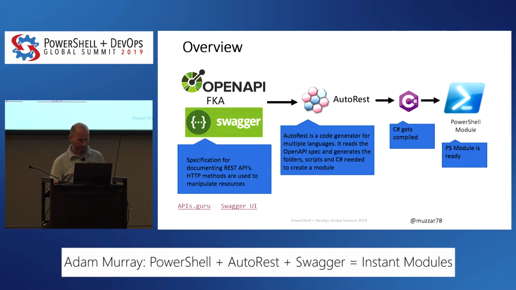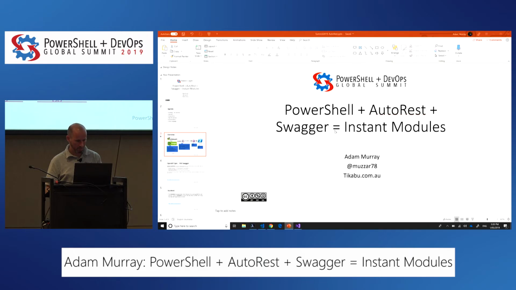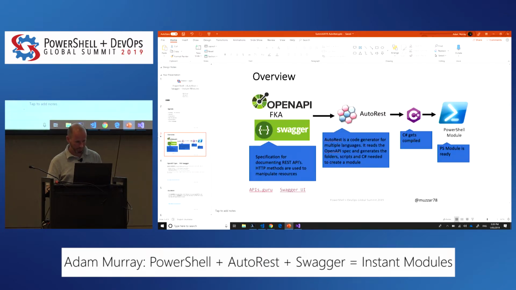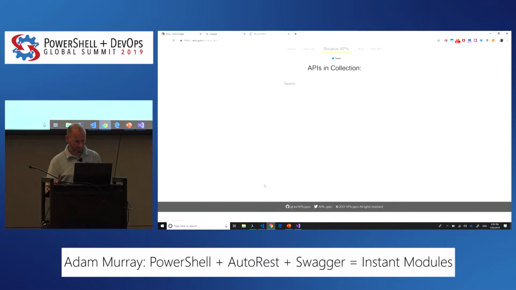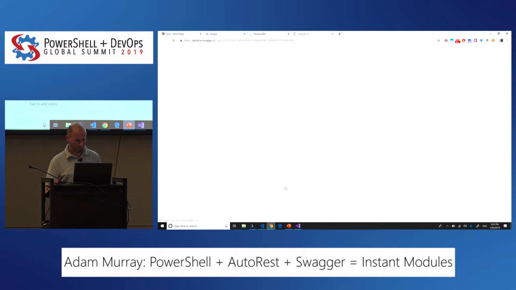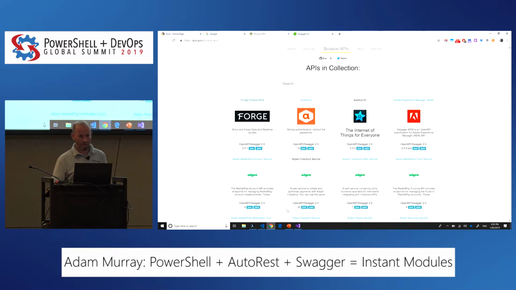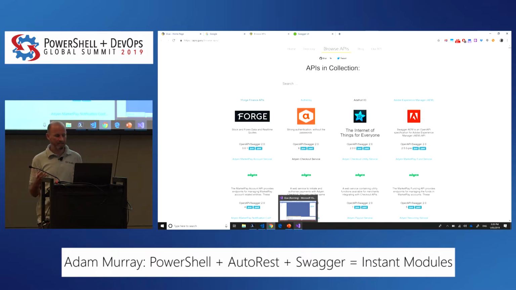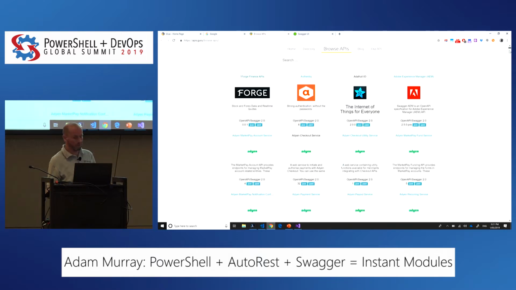Okay, I want to jump to a couple of links, so just give me a moment. I'll launch these. So this is a website called APIs Guru, and it has another set of tooling to deal with OpenAPI specs. But as part of that, they have a collection of APIs that are available. So you can go and browse this. You might see an API that you want to use, and it'll have an OpenAPI Swagger spec that you could download and possibly compile into a module using AutoRest. So I'll just browse through this because there's quite a few.